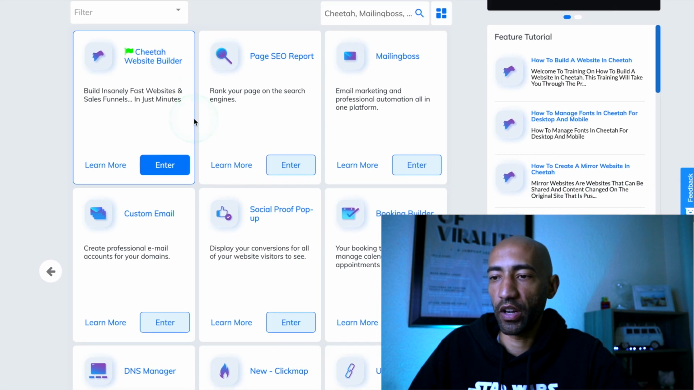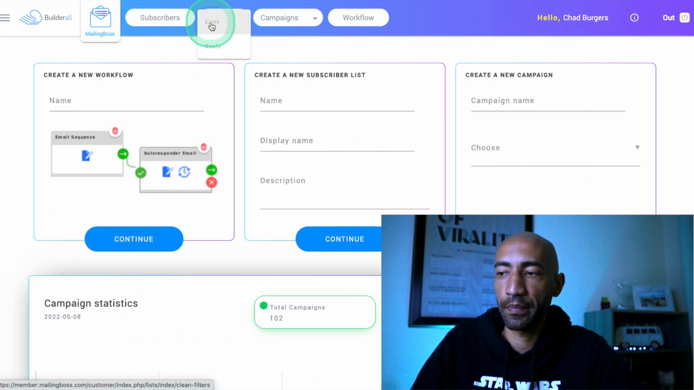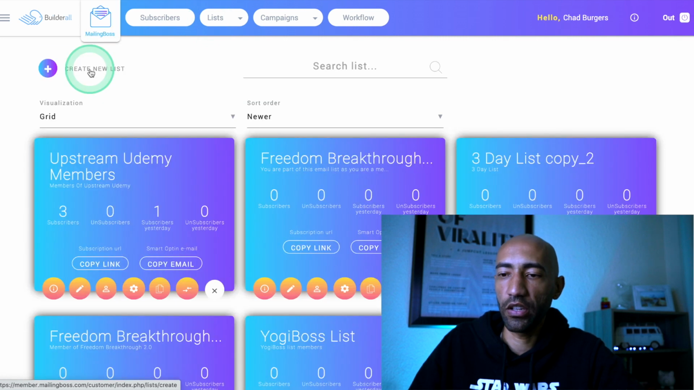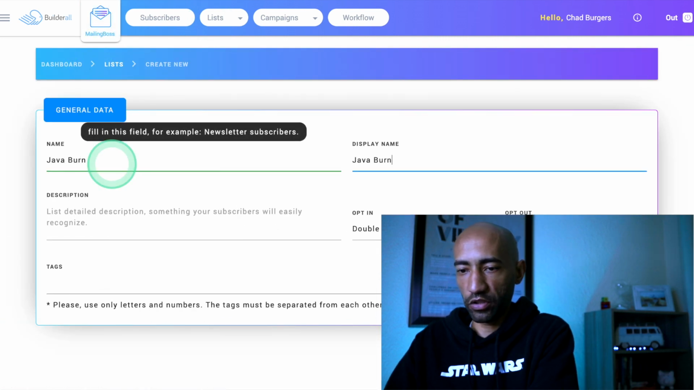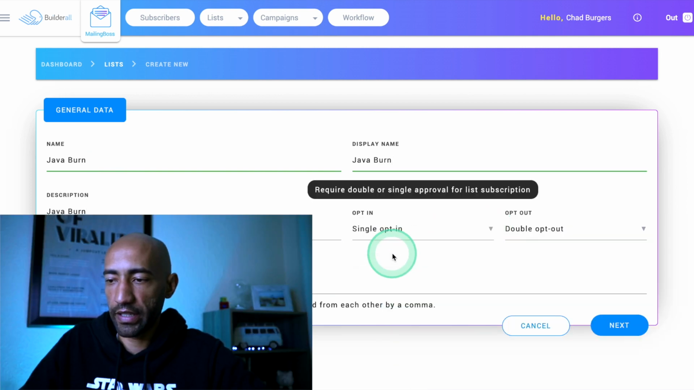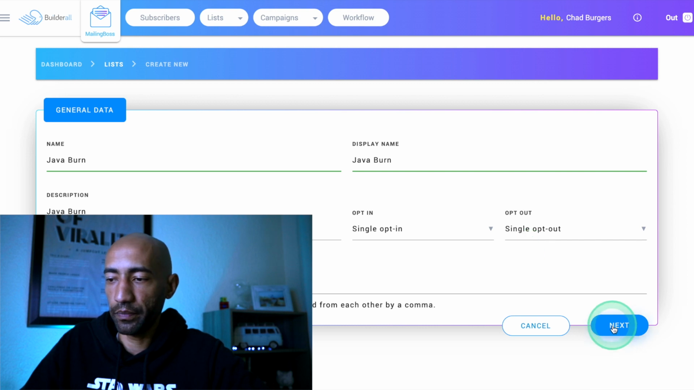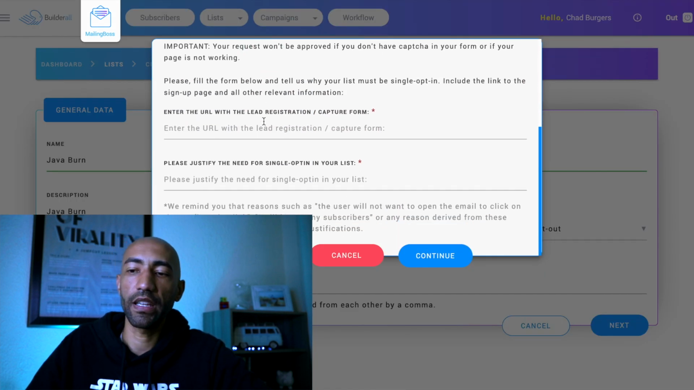Then from your dashboard, you are going to go into MailingBoss. And that is the email autoresponder that Builderall has within their software. So to add a new list, you're going to click on lists, click on lists again, create new list, and we're going to call the list Java Burn, and I'll just copy all of those. Make it Java Burn for all of them. Under opt-in, we're going to select single opt-in, single opt-out, and next.